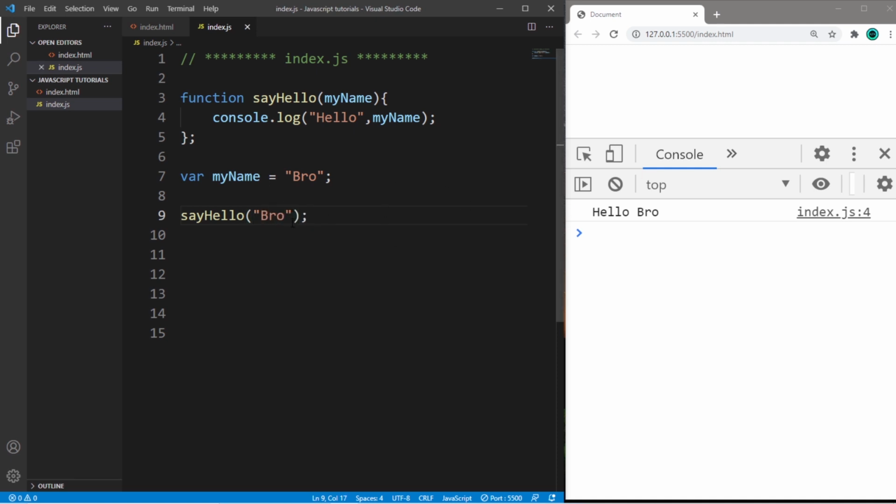And you can send more than one value too. So let's say we have an age. I'll say bro and then 21. So I need a matching parameter as well. Let's say myName and myAge. And you can name these parameters whatever you want. Think of it like a nickname for these values that it receives inside of the function.